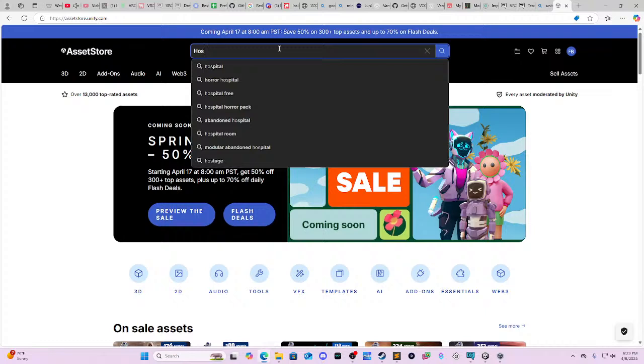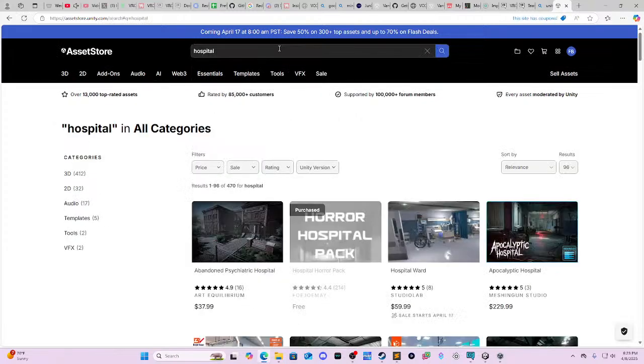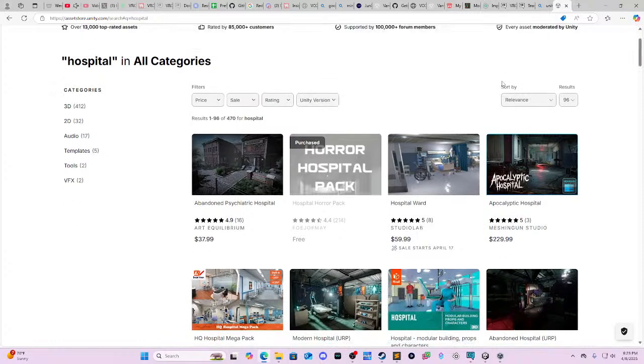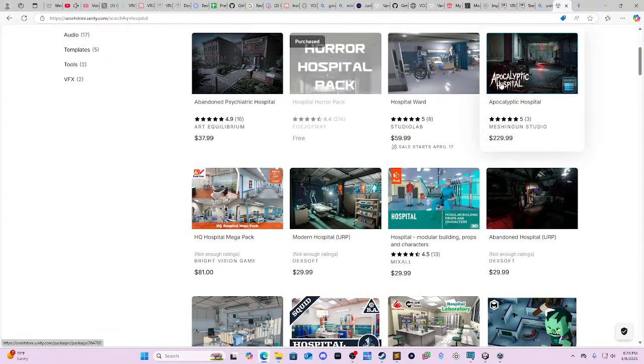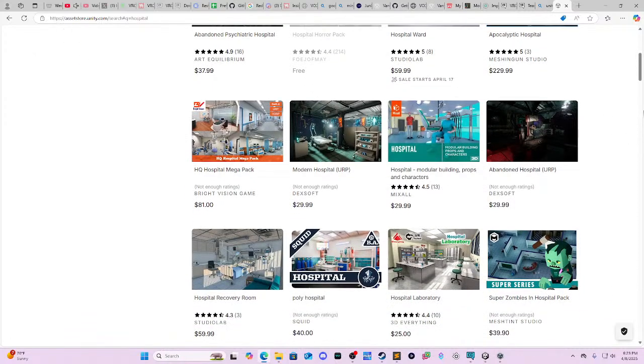Now, yes, there are hospital worlds in VRChat. Let's not kid ourselves. But let's say that you want to make it your own. That is where you go. And as you can already see, the cheapest hospital pack is $29. It's $25 if you do the whole hospital laboratory thing. And remember, in a hospital, laboratories are separated from the hospital rooms. They're not the same.